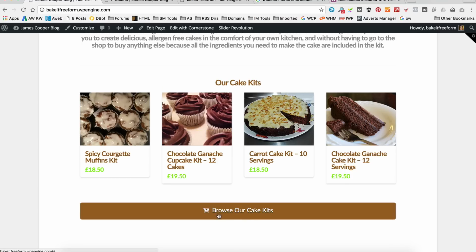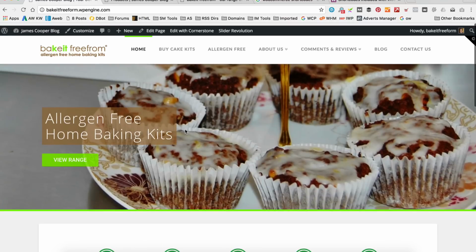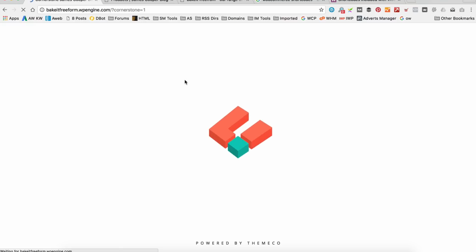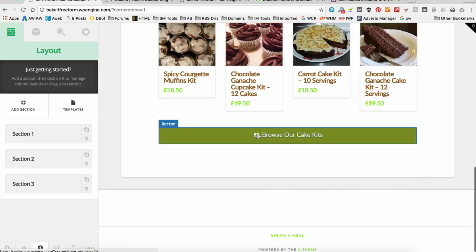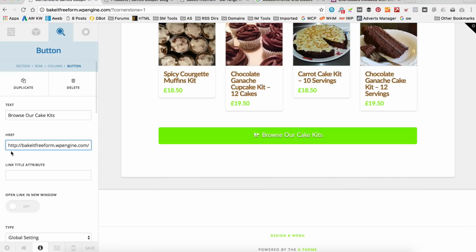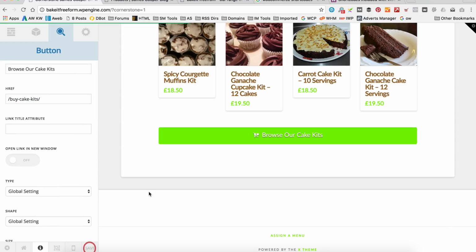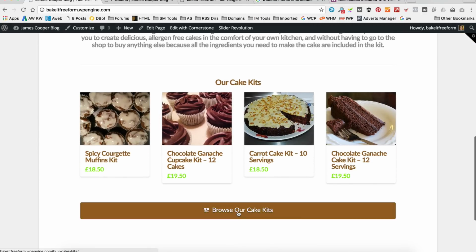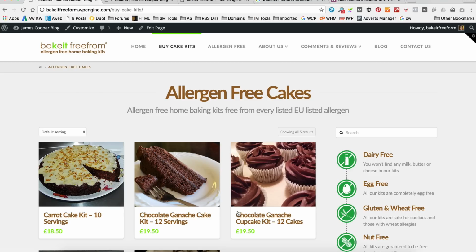One thing I forgot to do was to add the link to the button. So let me just copy the URL of this. I'm going to right click, copy link address, edit with Cornerstone. Click on the button and add it where it says href. What I'm actually going to do is take the domain off, because when I go live, obviously it's not going to be on this WP Engine, and sometimes the links can go wrong. So if you can, just have the bit after the domain, so /by-cakekits in this particular case. Click save. Let's come out of that, and let's see if the button works. It does. It's looking good.